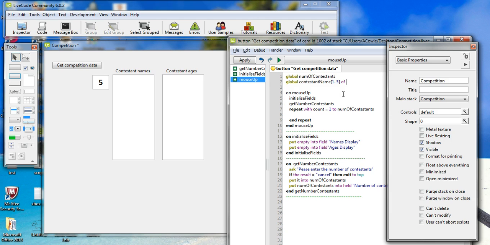So you might say, well, it's a contestant name, so I would say it's going to be an array of strings. So what you're saying there is that you have 5 storage locations, they're all going to contain strings, and the group of storage locations is called contestant name. So you've got contestant name 1, contestant name 2, contestant name 3, and so on.